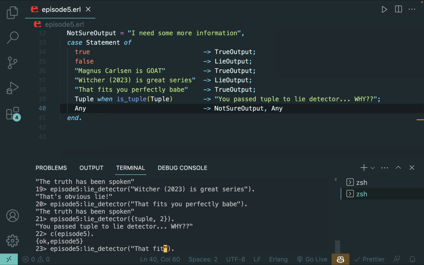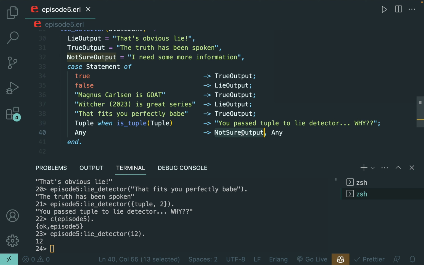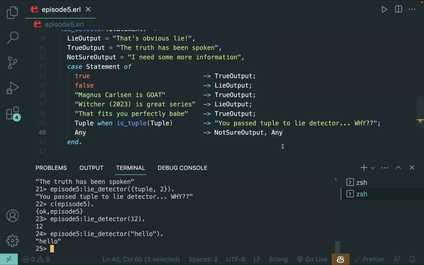And put some value which is not going to be pattern matched. Let's put some 12. And we will get 12, because it gets bound here, because any value is always pattern matched to a single unbound variable. And as you can see, only the last term is returned after that. We got here not_sure_output, but after that we put a comma and this any value is evaluated as the last expression. So this is what will be returned. You can put here hello, and hello will be returned.